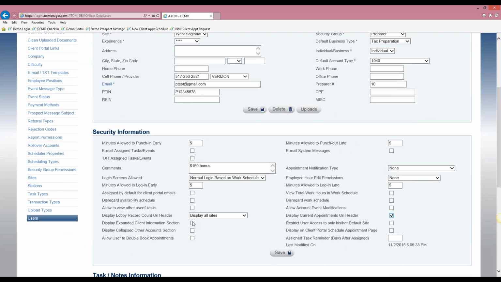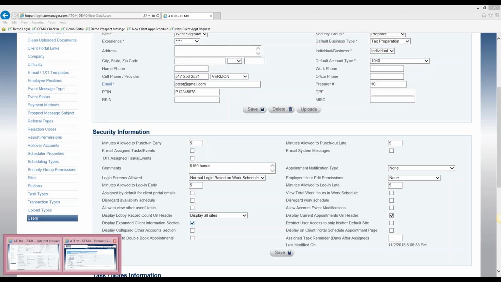Display expanded client information section. If this box is checked, then every time that this user goes into a client's file, they will be able to see the full contact information section. If it's not checked, then they're going to see a more condensed version. And I will show you what this will look like.